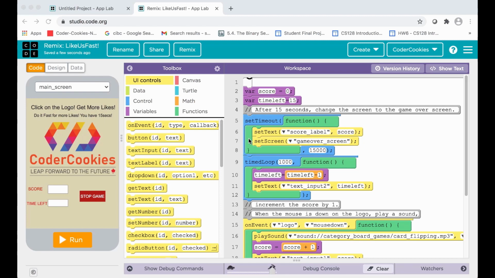So, in this video, we are going to be showing you how to make this app. What this app does is, you have to click on the big CoderCookies logo in 15 seconds and see how many times you can click it, and that will be your score. So, let's try running the app first.